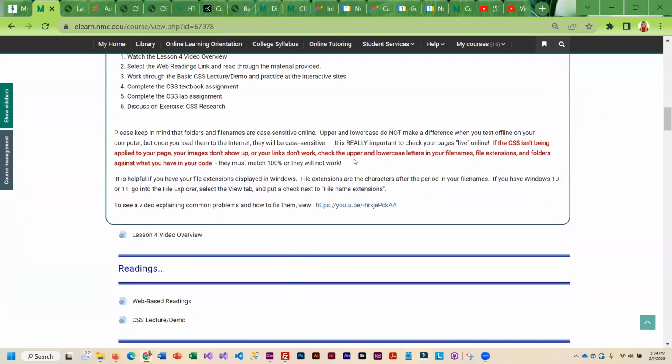And the only real problem that people have is that sometimes the CSS isn't applied to their page. And that's normally because of the upper and lowercase sensitivity that we have when we put things on the web. So everything is case sensitive when you view it live online. If you view a page offline, it is not case sensitive. So that's usually what people have trouble with.